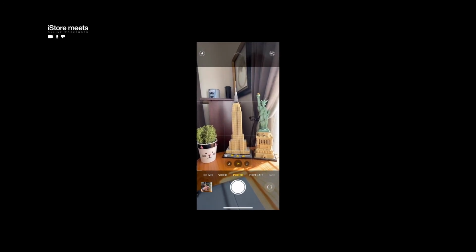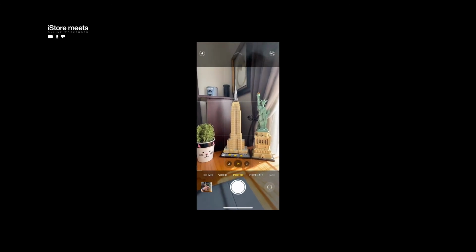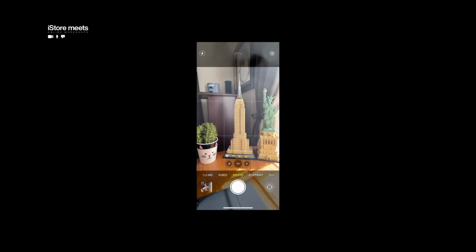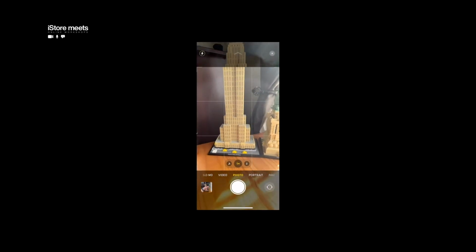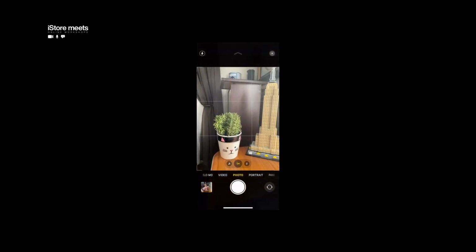So now that we've taken a photo together, let's talk a little bit about zoom. Zoom is a very important thing to discuss when it comes to taking photos, as sometimes we might want to get a little bit closer or even further away from our subject.